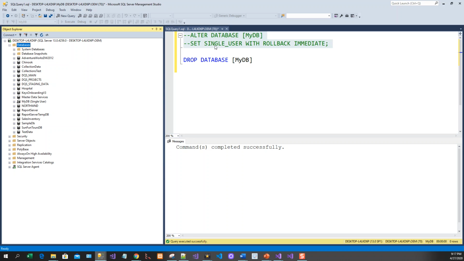Now coming to set single user with rollback immediate. What this means is that this will cause all the incomplete transactions to be rolled back, and any other connections to the MyDB database to be immediately disconnected. First it will set it to single user mode from multiple user mode.